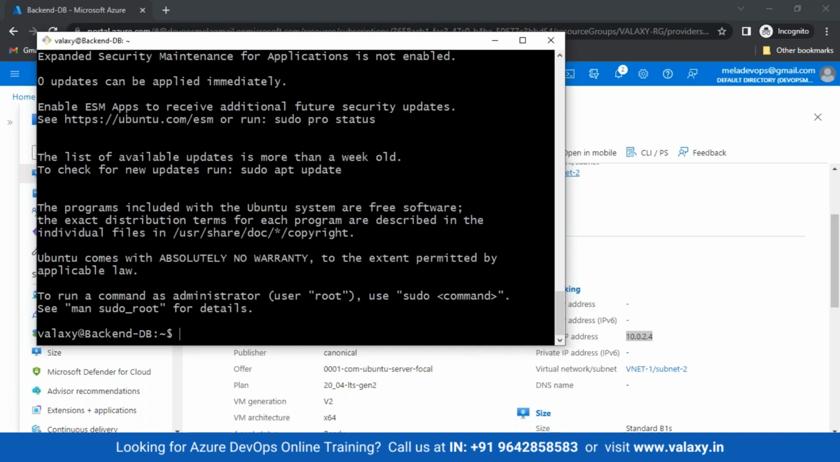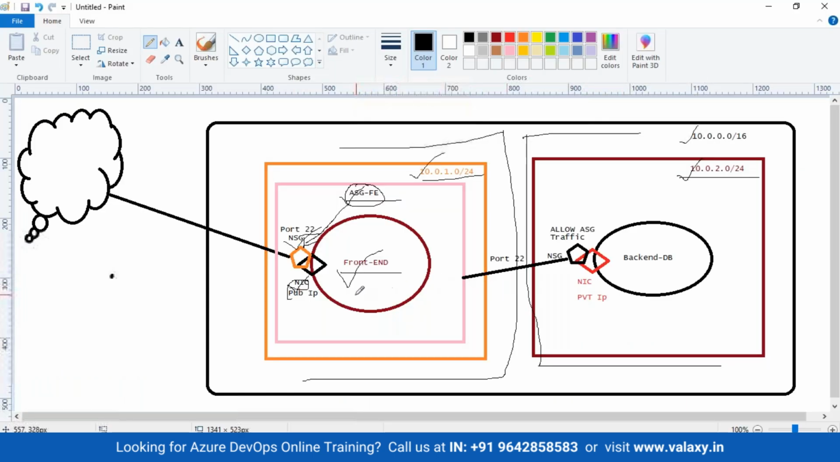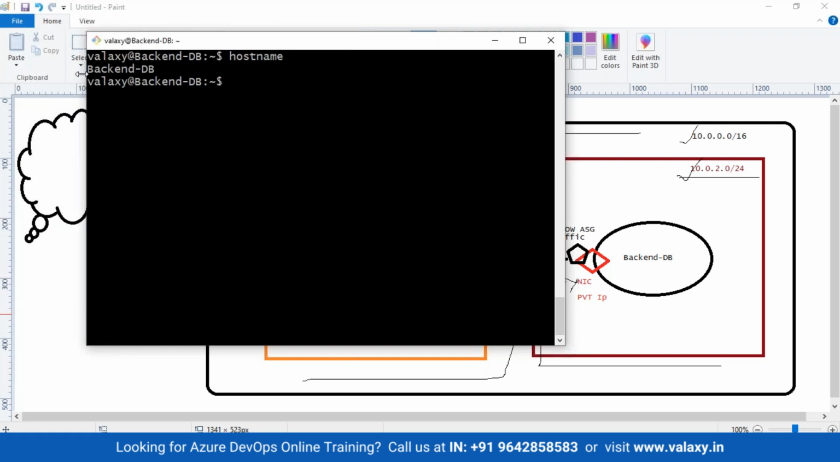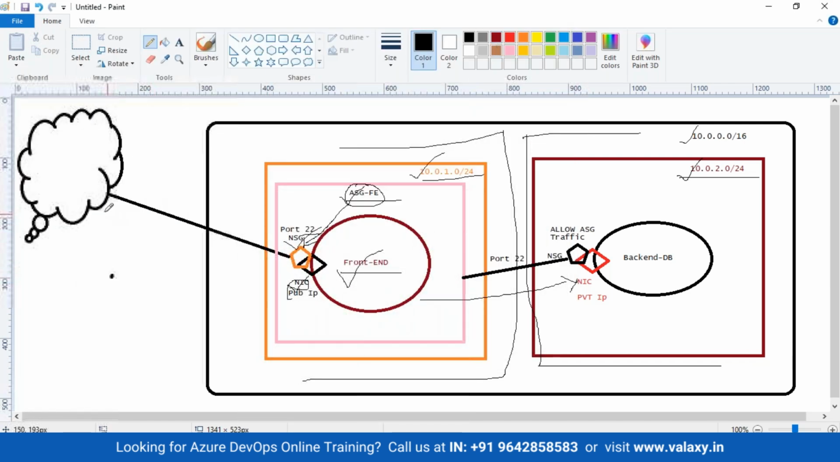See, this is allowing because we have allowed port 22 at my front end VM and we have the ASG, and through this front end I'm able to connect to my backend VM now. See, we are in backend right now. This connection was from the front end. So all your communication is happening from the internet. It goes to your front end, then it goes to your backend. This is how the communication is happening right now.